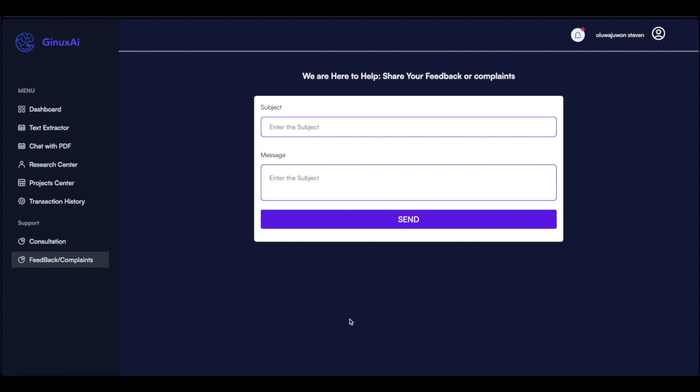We've talked about the text extractor, which helps you extract text from images. We talked about how you can have a conversation with your PDF to summarize it. We talked about the research center, which helps you generate hundreds of research materials that you can use, articles, journals, and PDFs. And we talked about the project center as well, how it can help you generate your project topics, your project topic chapter layout, and how it can help you generate materials for each of your chapters.